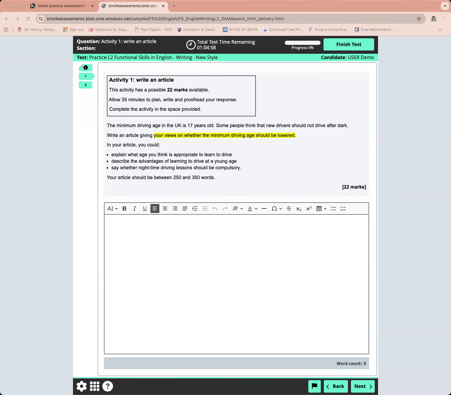Now, if I look at it this way, it says your views. One of the things that it is asking for is my views on whether. So if I delete all the clutter and say it says whether the minimum driving age should be lowered, that would be the headline, essentially, for the article.